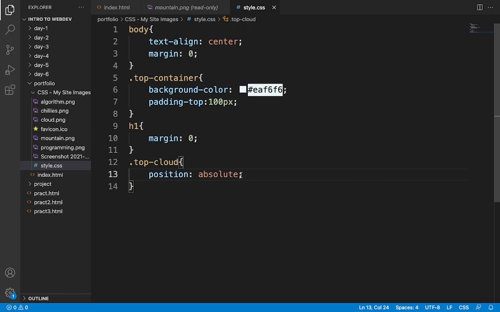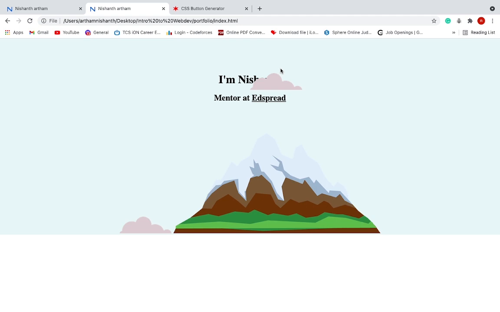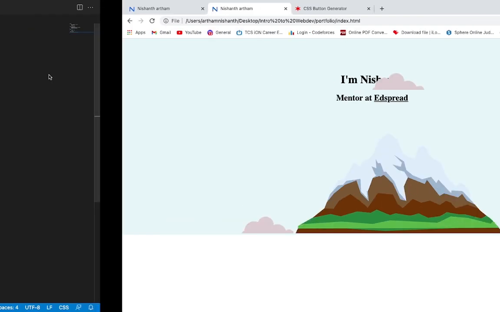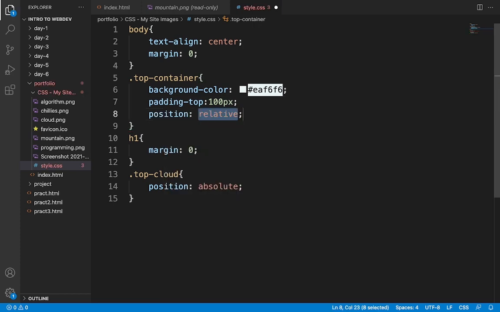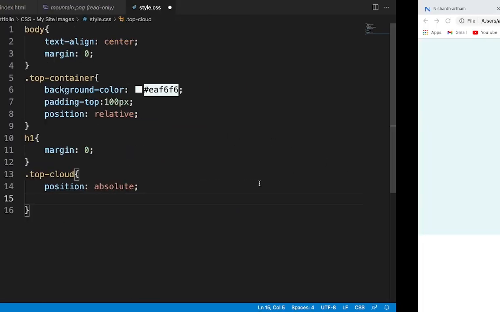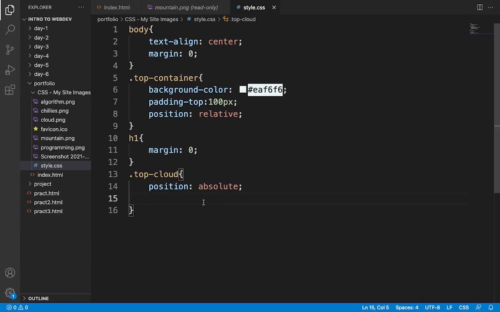We gave position as absolute, so this absolute is with respect to what? With respect to body. So we don't want with respect to body, we want with respect to this div. So to make it with respect to div, we have to change the div's position to relative. Then only we can change the absolute position of the cloud. Change this, go for the top container and give this position as relative, and then now here actually there will be no change. Now we'll be changing position absolute.